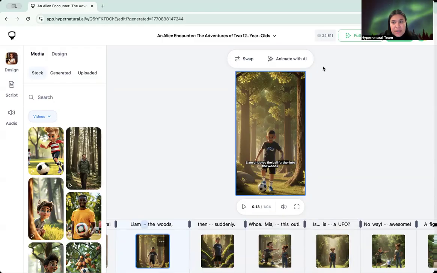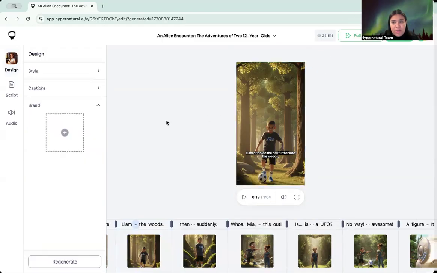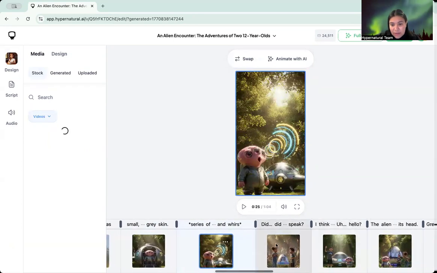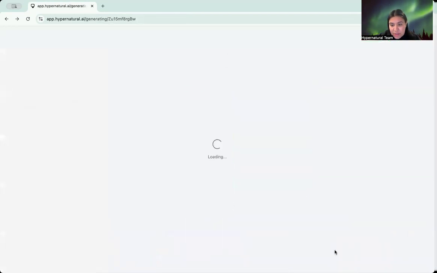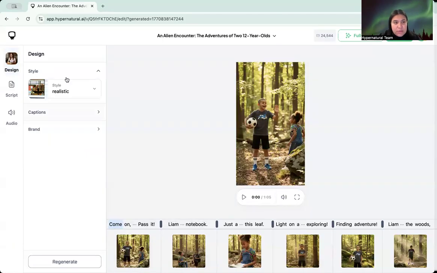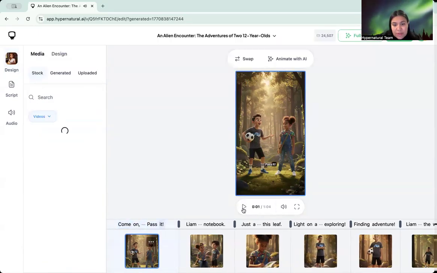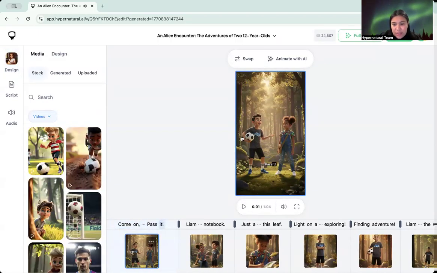Okay, so this is now with our 3D animation, and you can see, I do feel like this little guy looks better in 3D animation. Okay, so now we're back, 3D animation. We've made that change. Again, I could go and change the characters, for instance, he doesn't look like the kid I selected previously here.